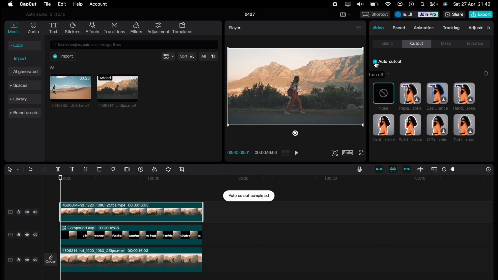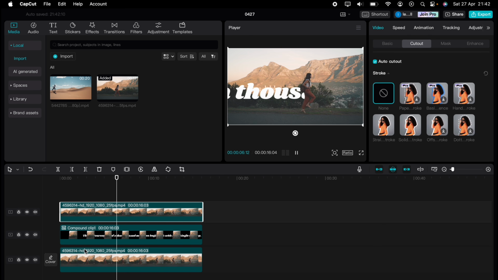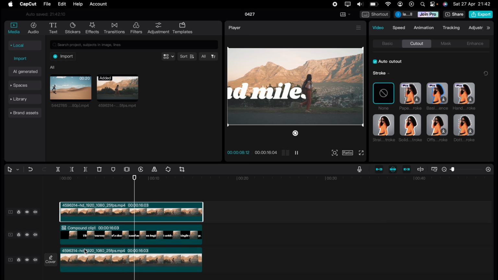This may take some time if you have a bigger clip. Mine is pretty small, so it's been quite quick. Now let's play the clip. Now I think you'd agree that that final step makes the reveal text much better. So that's how to reveal text as you walk in CapCut.